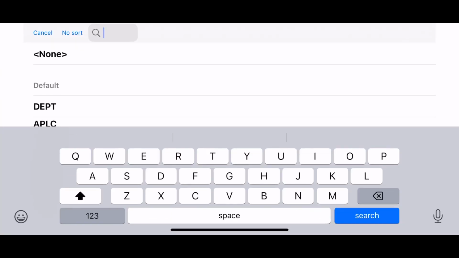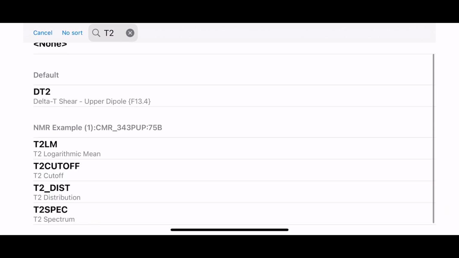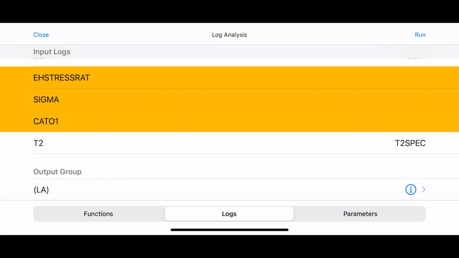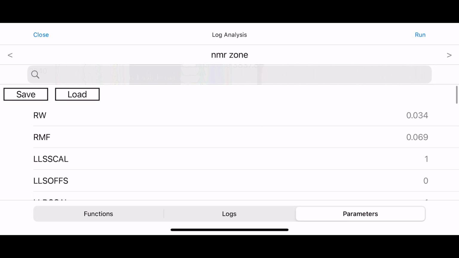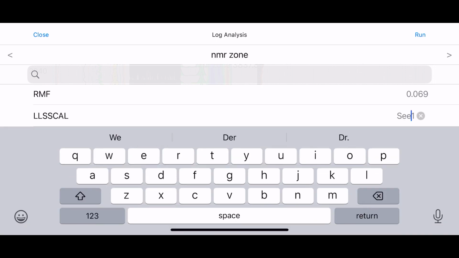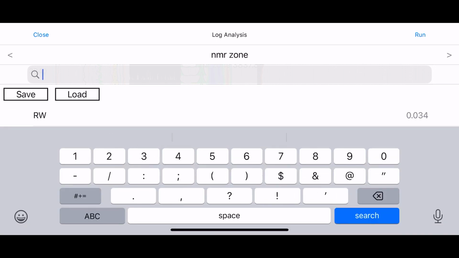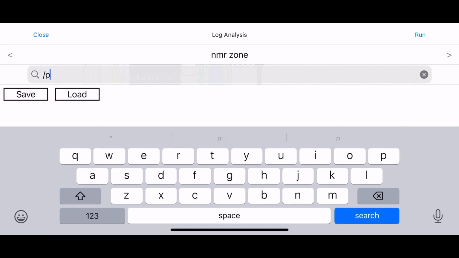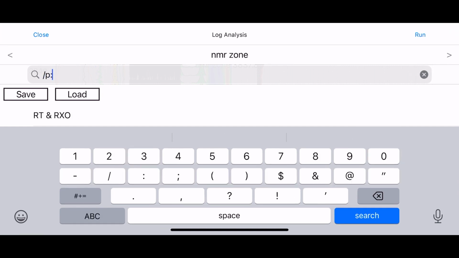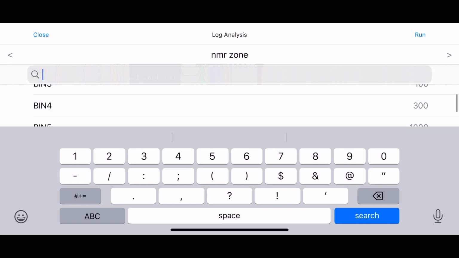We can change the logs, and we're going to change the log to the T2 spec. And then we can see all the parameters. You can see all the parameters in a list, and we're also going to use the /p : to see the NMR processor. And you can see all the parameters that we've got in there, bins and so on.